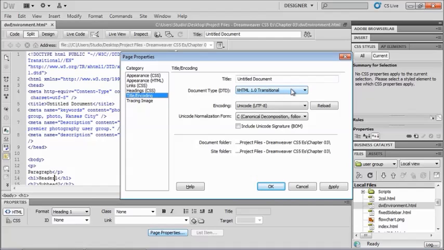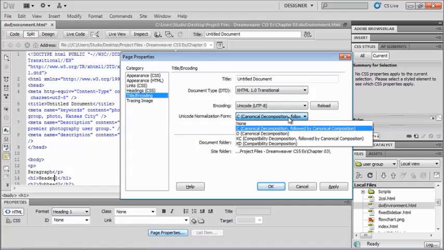So for instance, if I were doing a page and I wanted to make sure that it was XHTML 1.0 strict, for instance, or 1.1, or maybe I was doing something strictly for mobile, or even HTML5, even though right at the moment we have very limited access to what we're able to do with HTML5. I'm going to leave it at 1.0 transitional. Next is my encoding. I could change that if I needed it. The same thing with my Unicode. Again, just how I want my special characters designated on my page.